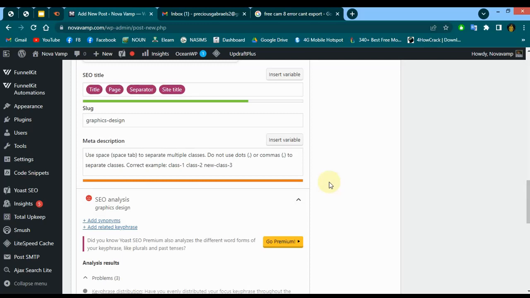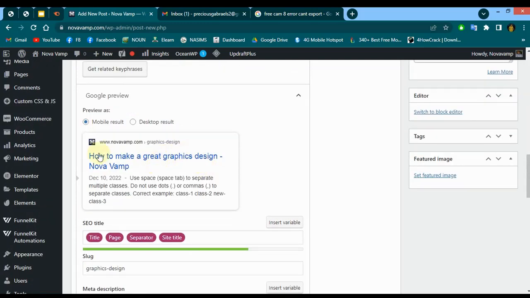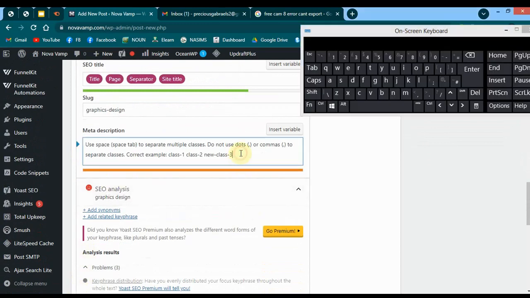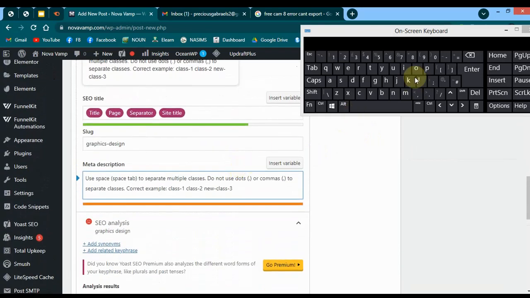And now you can see the colorations that I told you about. I told you about the green, the orange, and the red. So in our SEO title, you can see that the color of this line is green, so it means our title is good. Remember, this is our title: how to make a great graphics design. And then our meta description is bad. That is why it is orange in color. The reason is that it is too long. That's why I said it will truncate. It's going to cut off a little bit. So it's too long, and we have to reduce it.